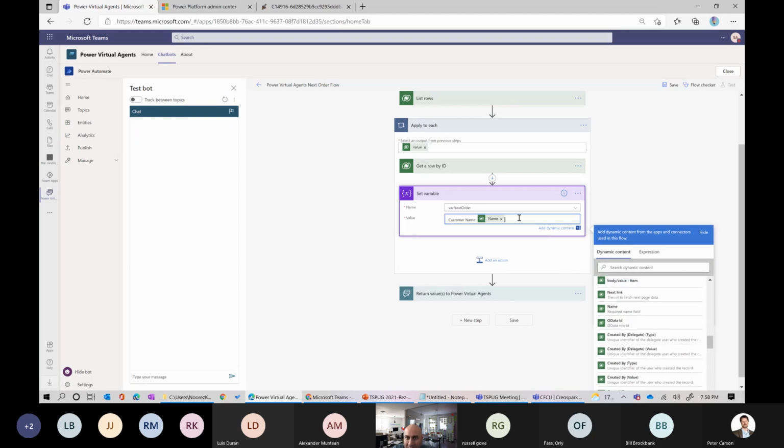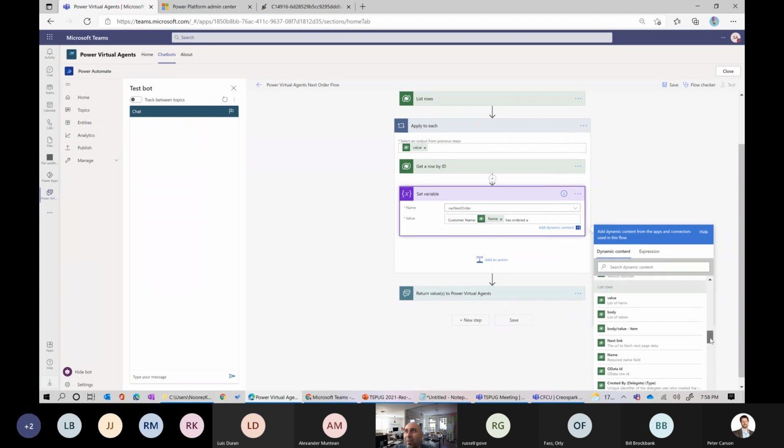We'll get the name from the list row has ordered, and then what's the pizza from this one? This is where we're getting the pizza. Obviously, best practice, you should go rename these so you guys can find them, but we'll go back to here and then we'll find the name from the get a row by ID. Here's the name.